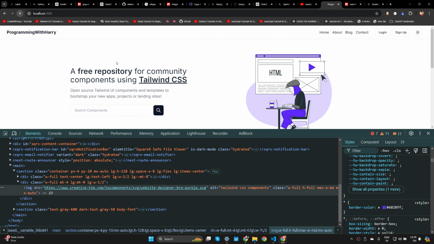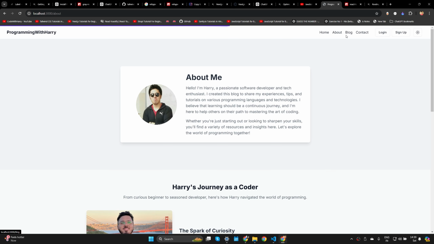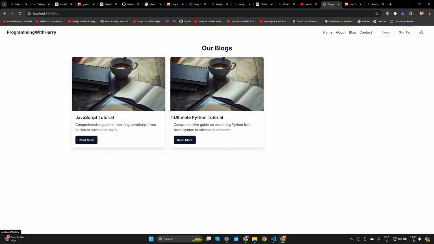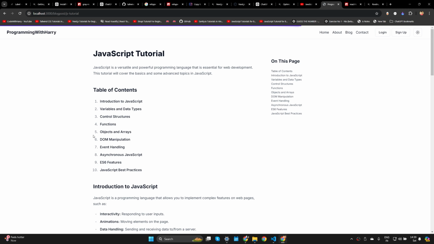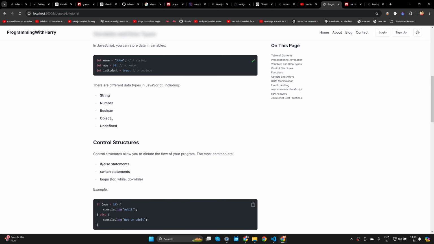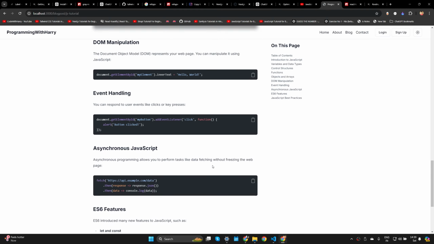And yeah, now if I refresh the page, just to be sure that it is working, let's click on About. Yeah, did you see the top loading bar? It's looking fantastic. Now let's go to Blog. JavaScript tutorial, amazing. We can copy the code. All the types are here. We have used Tailwind Typography.